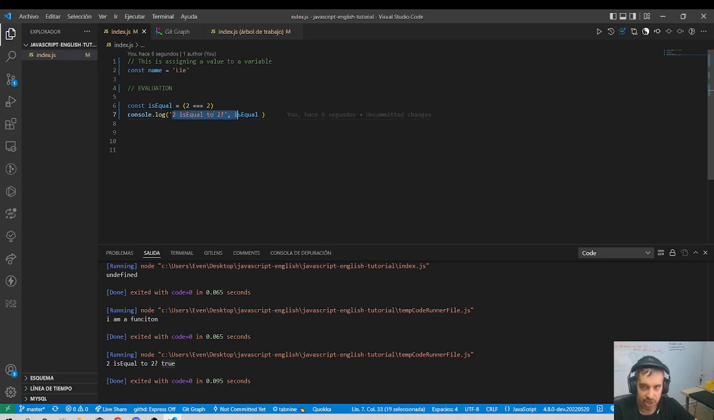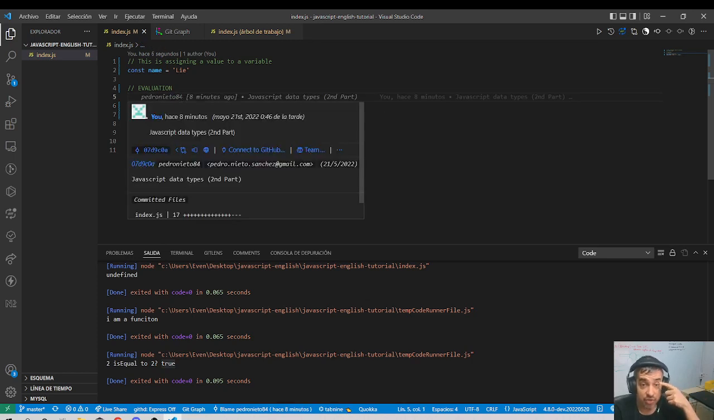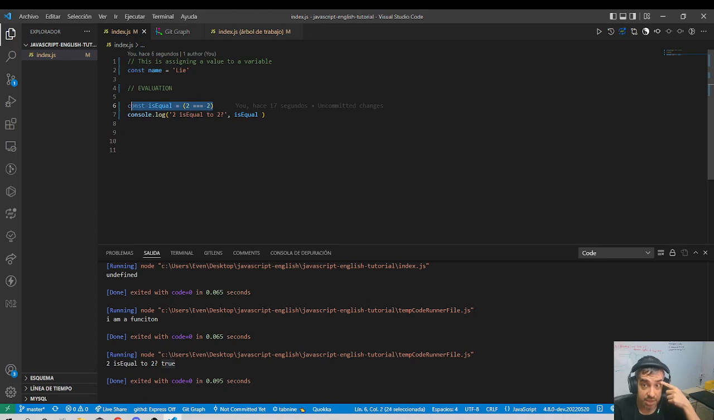This humanly understandable sentence, okay, 2 is equal to 2, transformed to the language of JavaScript, would be something like this. I create a variable called is equal, and I assign to that variable the result of evaluating. This is an evaluation. Actually, this is not really necessary. Okay, this will work also.